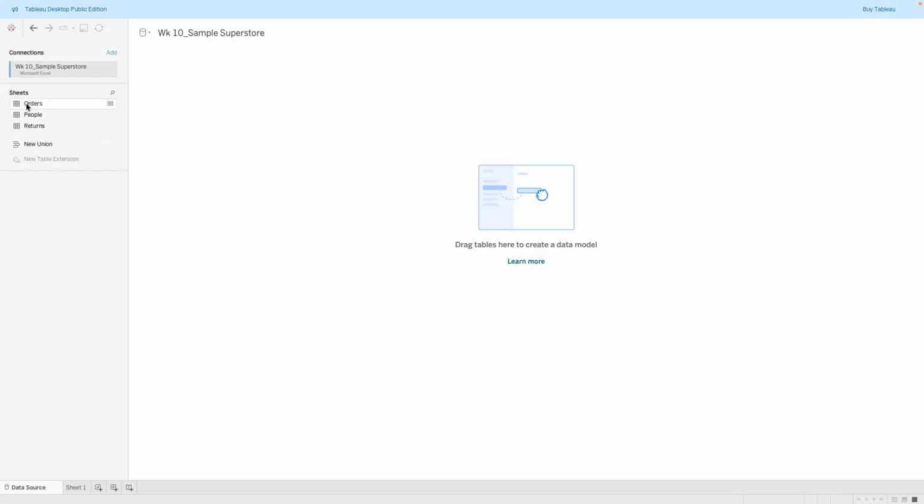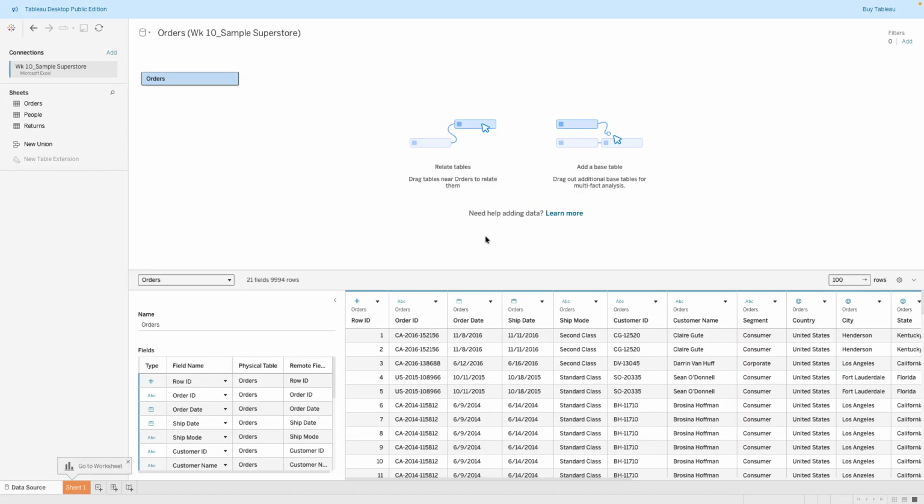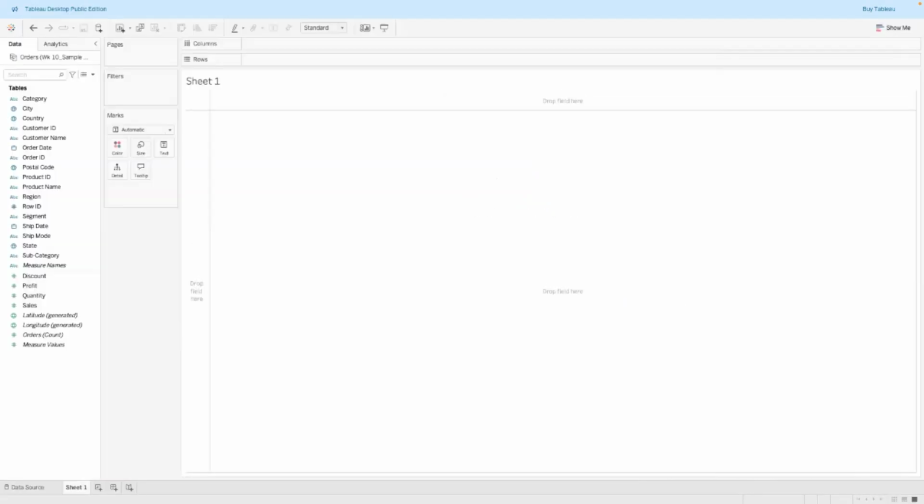All right, so let's drag the order sheet into our data model area. That's the sheet we'll be working with, and we can see the entire data set there. So now we can proceed to sheet one and create a calculated field called profitability.